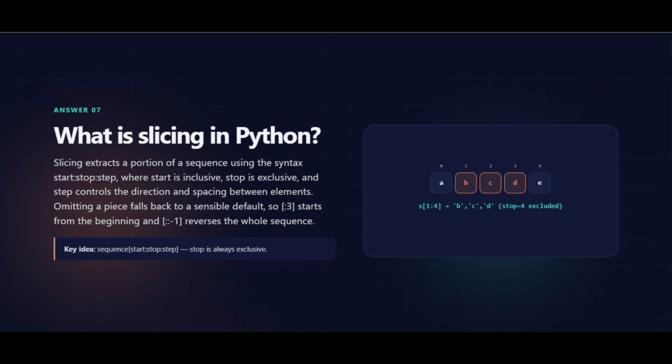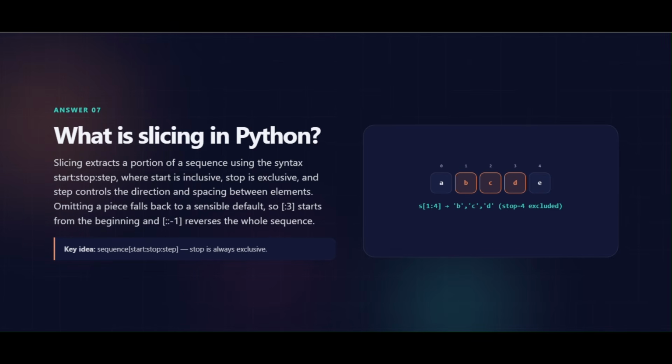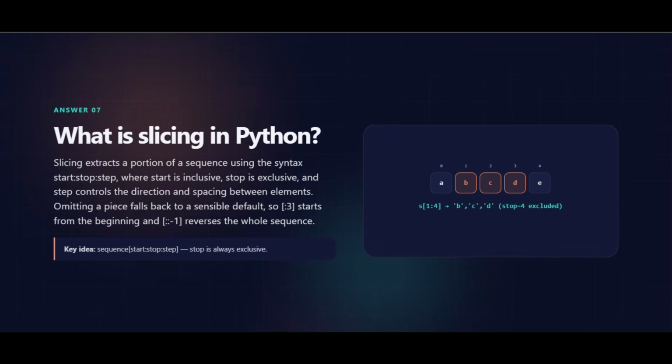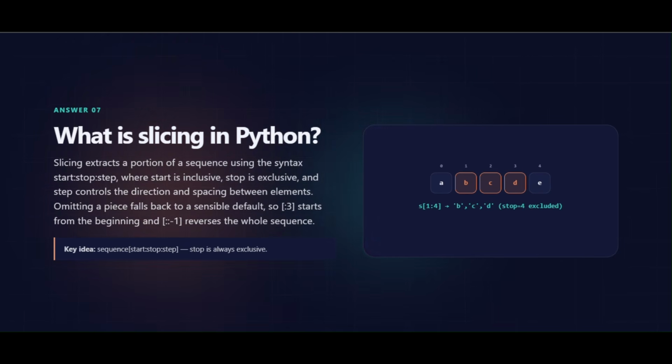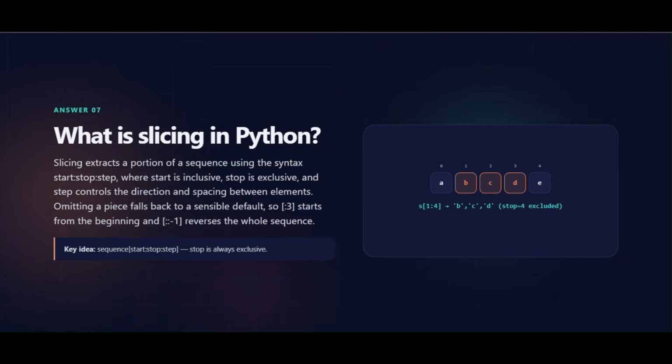Slicing extracts a portion of a sequence using the syntax start colon stop colon step, where start is inclusive, stop is exclusive, and step controls the direction and spacing between elements. Omitting a piece falls back to a sensible default. So colon 3 starts from the beginning, and colon minus 1 reverses the whole sequence. Key idea: sequence start colon stop colon step, where stop is always exclusive.